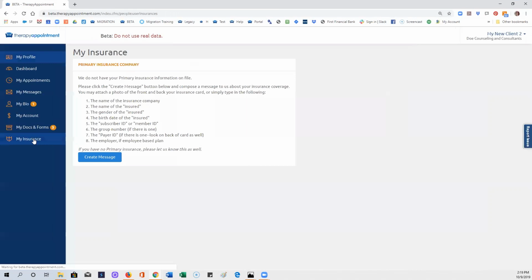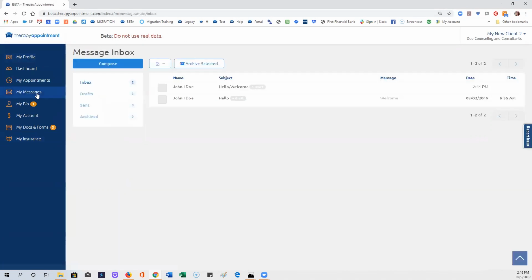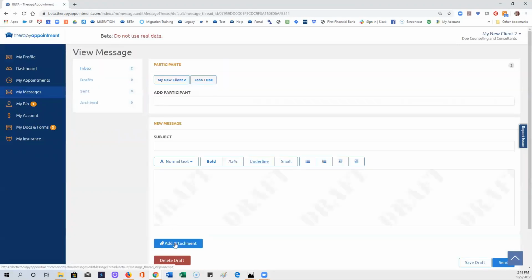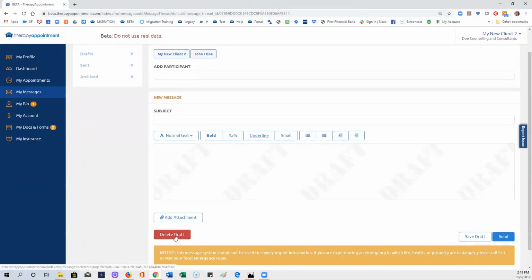In this particular patient, I already have insurance added in, so they're not able to add it themselves in this case, but they are able to do that in a typical circumstance to tell you what their insurance information is. There's a messaging area. The patients can send you a message in Therapy Appointment, and they can include attachments to that message. So maybe you'd like them to send you a copy of their insurance card. Maybe they have referral forms or something like that. So they can go ahead and send that.